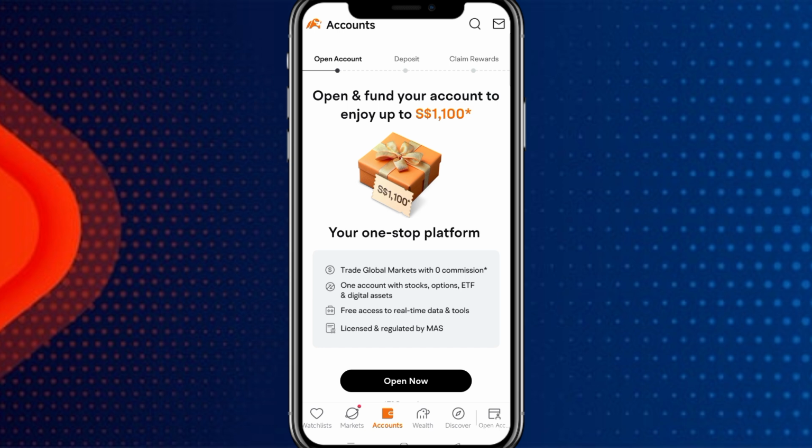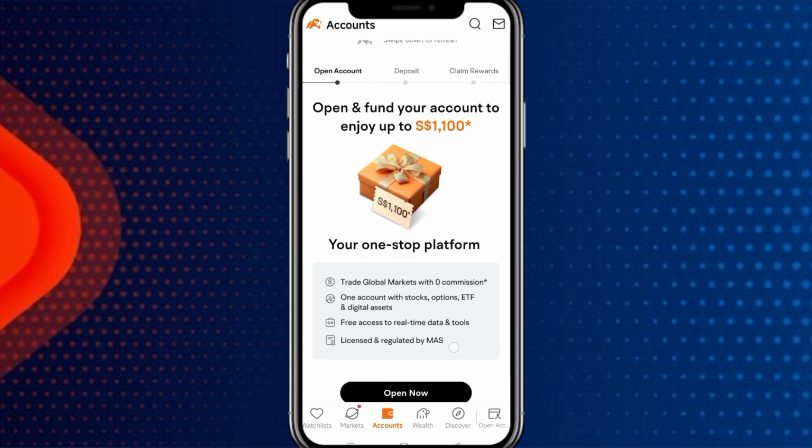And there you have it. With these steps, you've successfully signed up to Moomoo. Now you're ready to explore, invest, and manage your portfolio with confidence. Remember, setting up your account is just the beginning of your investing journey. Keep exploring Moomoo's features and tools to make the most out of your experience.